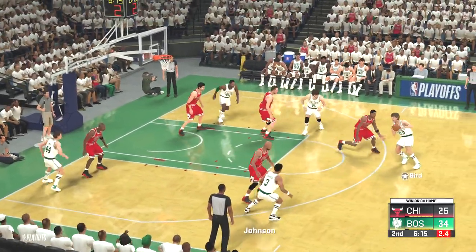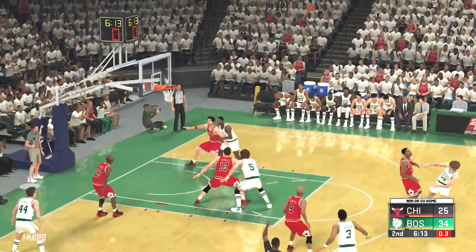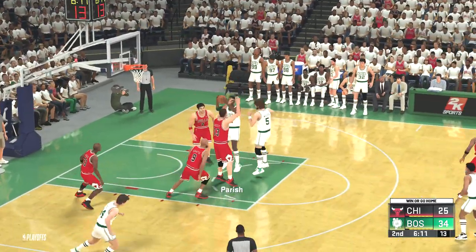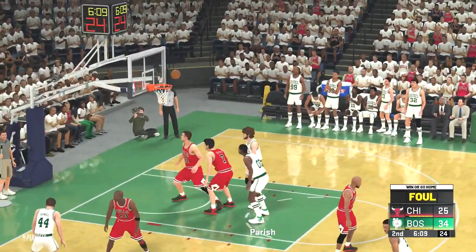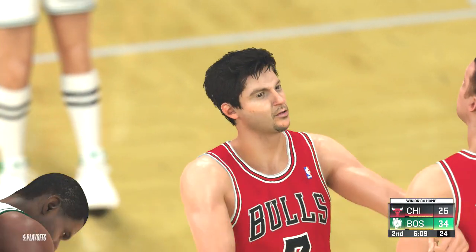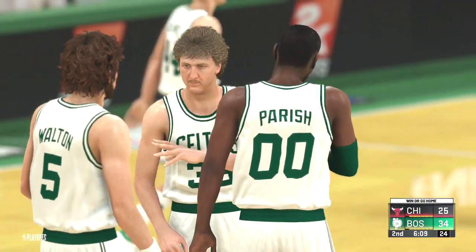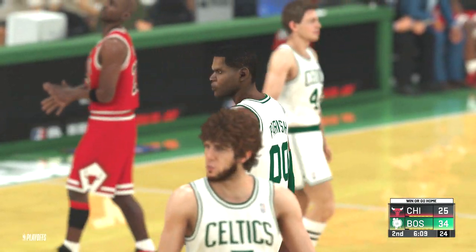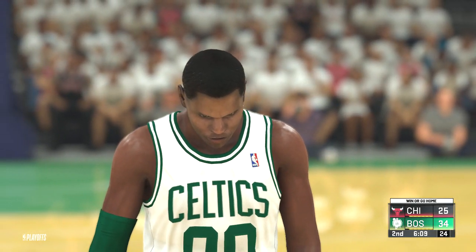The Celtics need to get a shot off. And here's Bird for three. Kept alive by Boston. And he gets the whistle. Two free throws coming up. The Celtics have shot 8 of 10 from the line. That's an even 80% free throw shooting here.